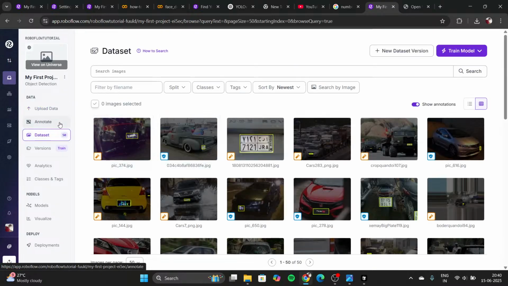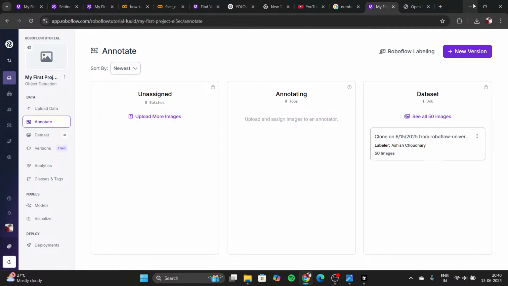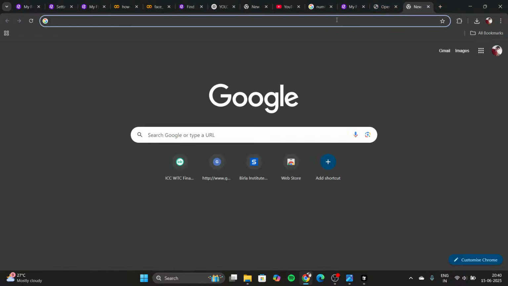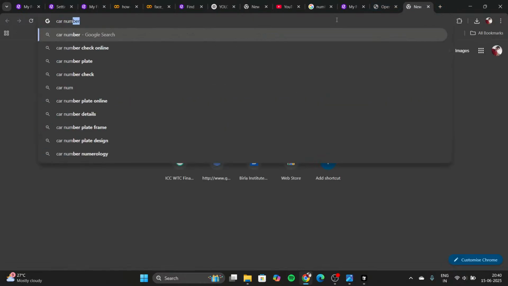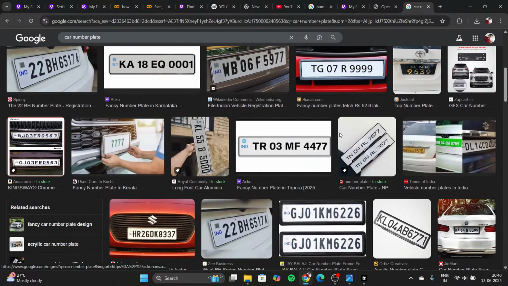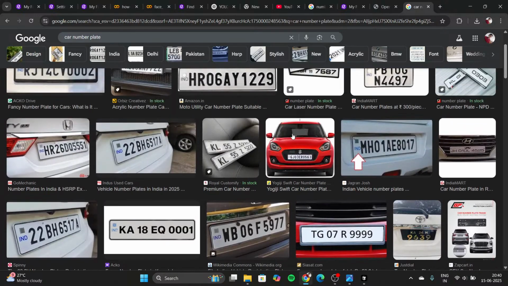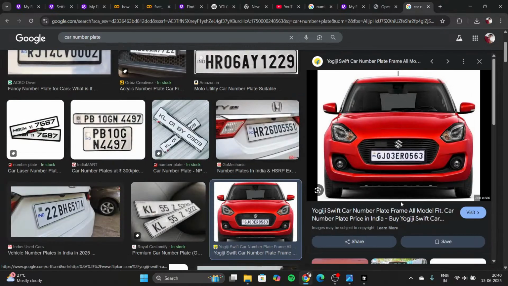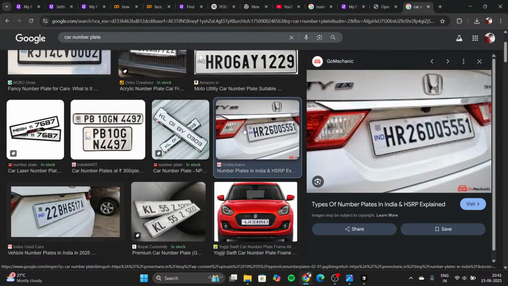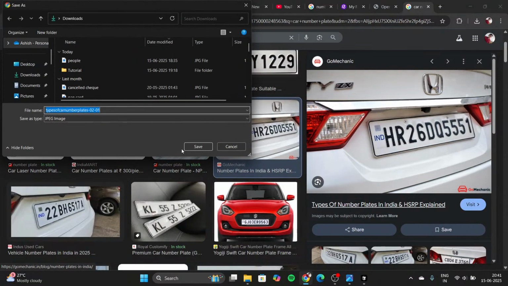Just to show you how you can annotate here, let's take one more example: a car number plate from the internet. If you want to download it, you can save the images, anything. Save the image as car number plate.